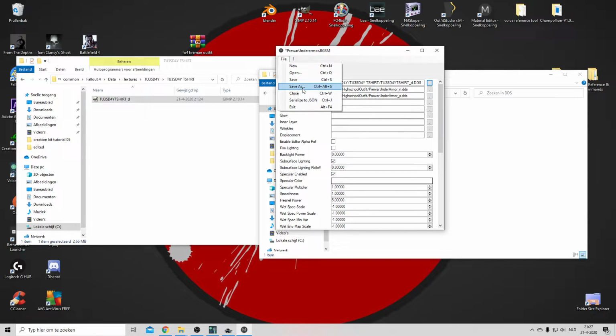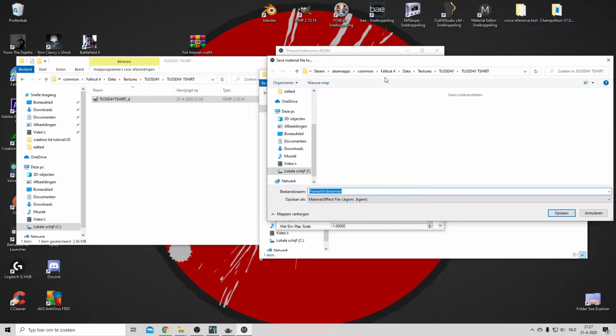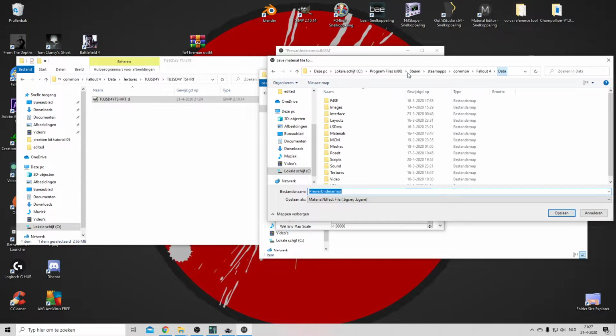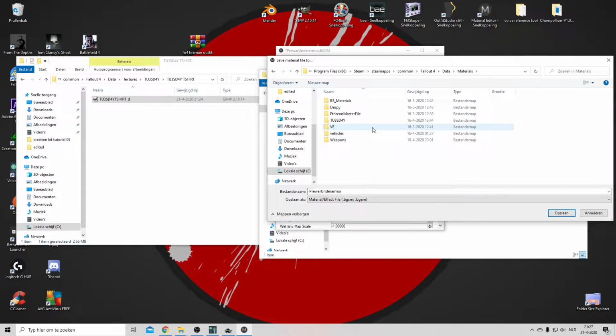Then we're gonna save this as a new item, not as the item that is already there, because we want to give it a new name as well. If we would save it right now, it would save right in the textures tab, which is not what we want, because we want to save it in the materials tab, because we are working with the material.